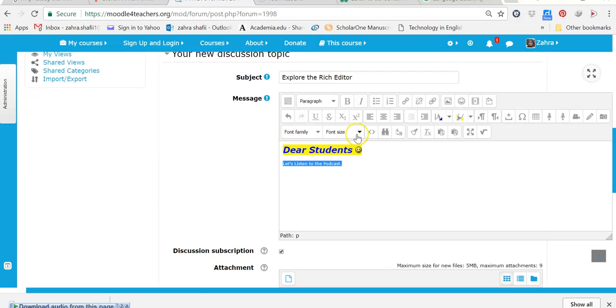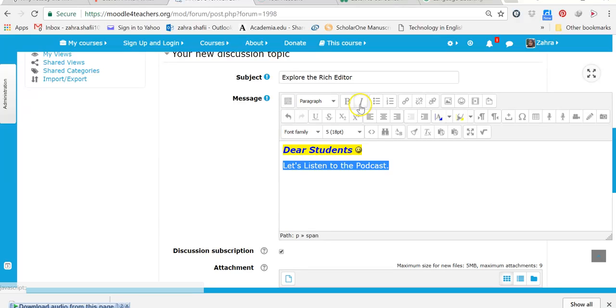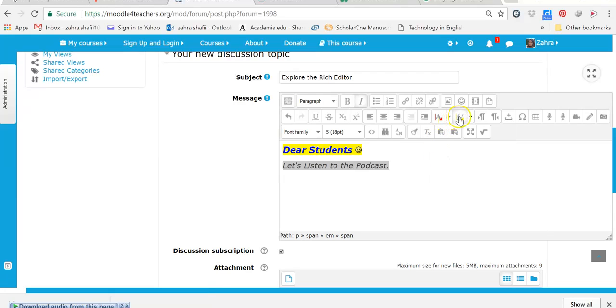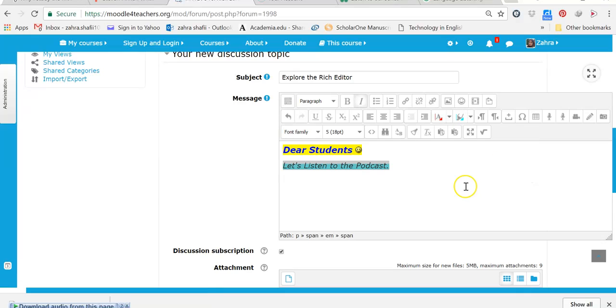Let's make some changes in it too. Make it a bit bigger to be read more easily. Italicize it. Change the color to red and the background. Okay, let's see how it looks. Not bad. I want to, for instance, add the podcast.